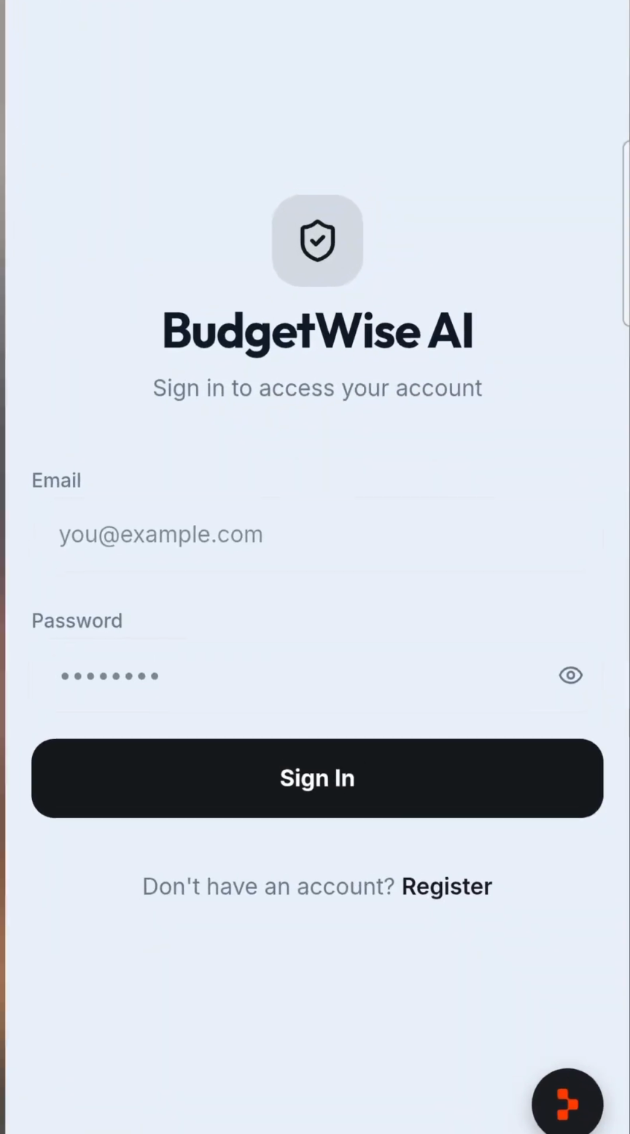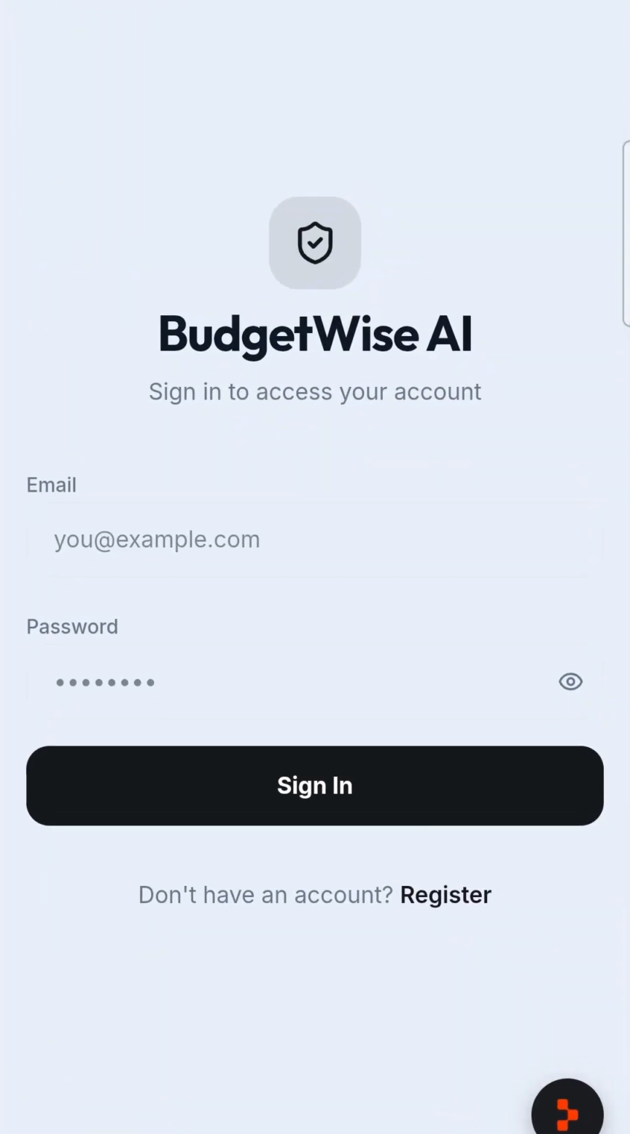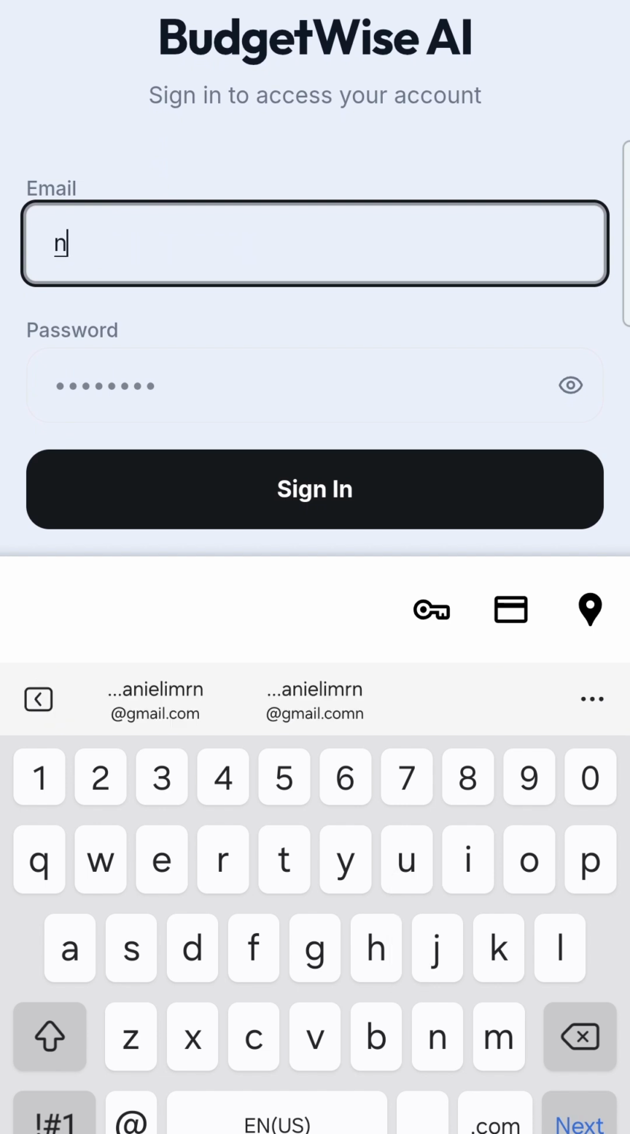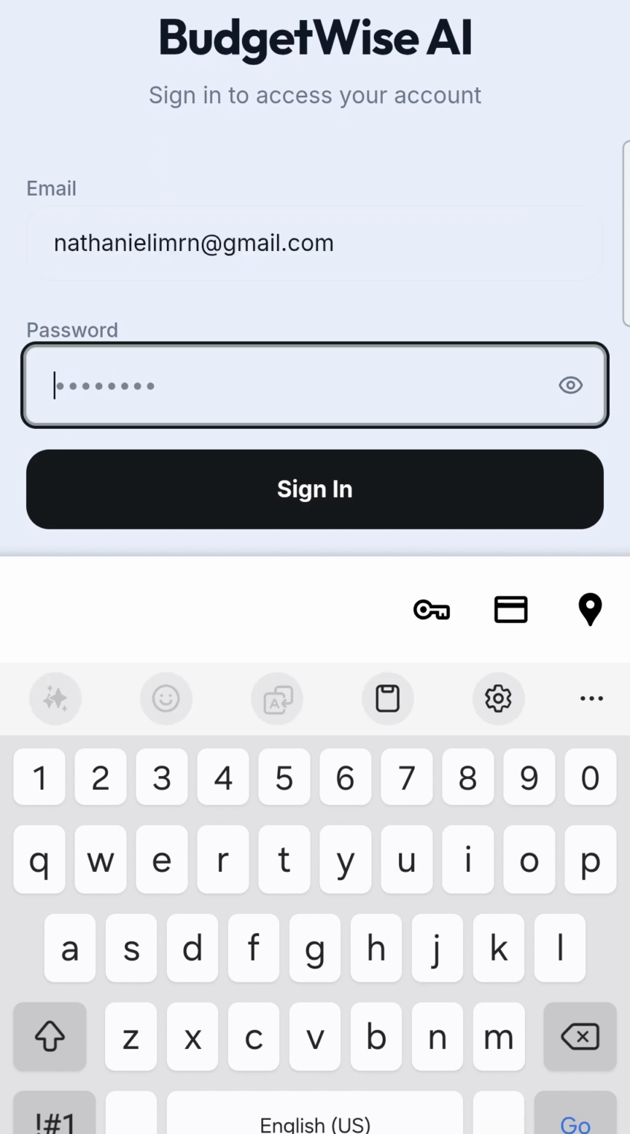The first screen you're going to see is a login screen, so you want to go right ahead and put your email and password in. Below, if you don't have an email and password account set up, you can go ahead and click register at the bottom. But right now I already have one, so I'm going to log straight in.